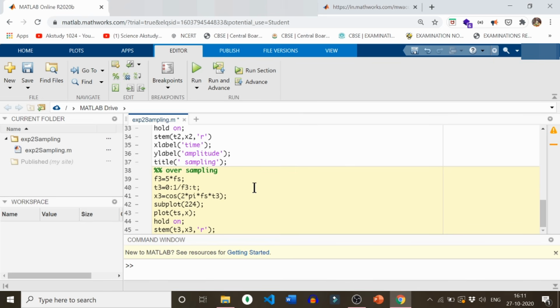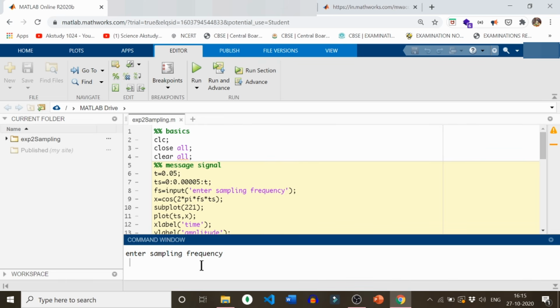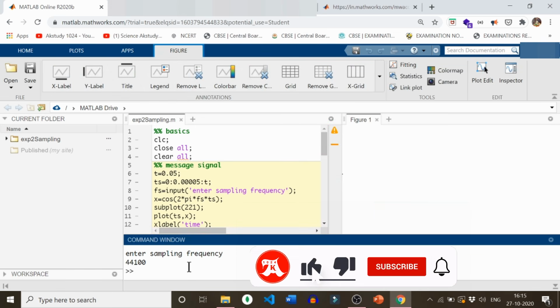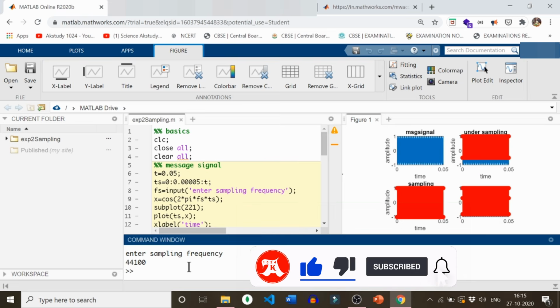So now we will run this code. For that you have to go to the Editor tab. In that there is a Run button. You have to click on this. I will give the input as 44,100 and then hit enter. You can see the output here. So this is how we use MATLAB. Thank you.